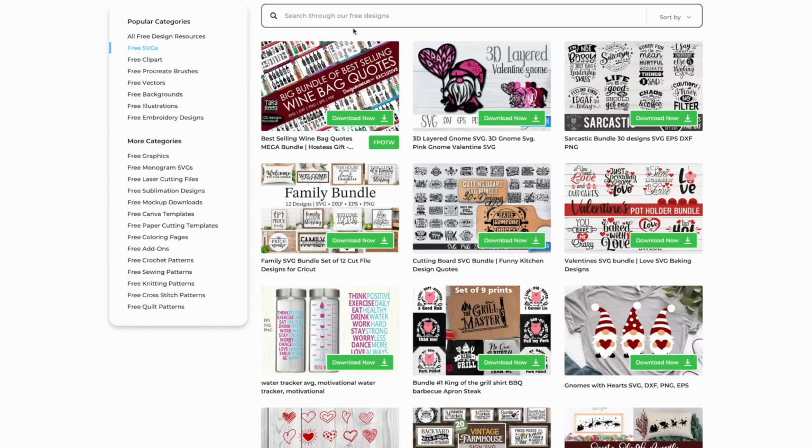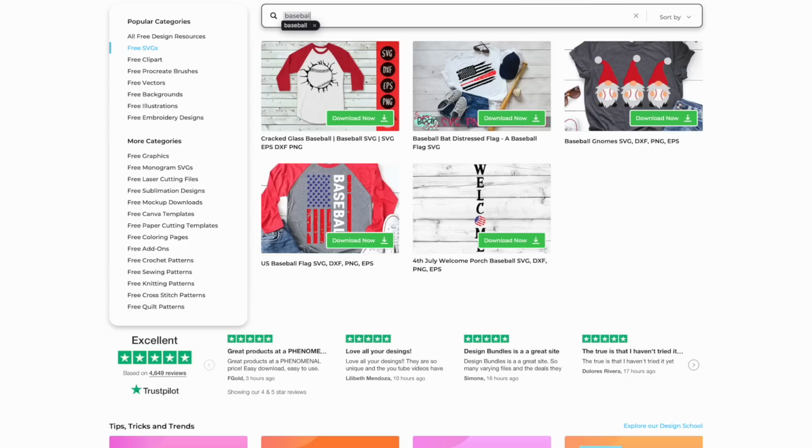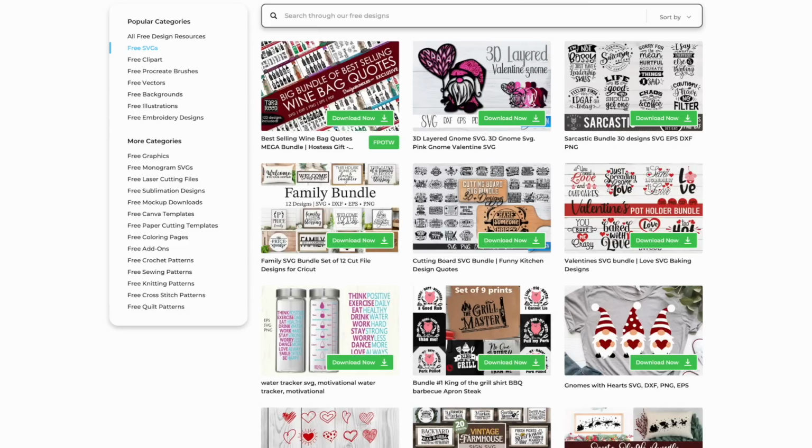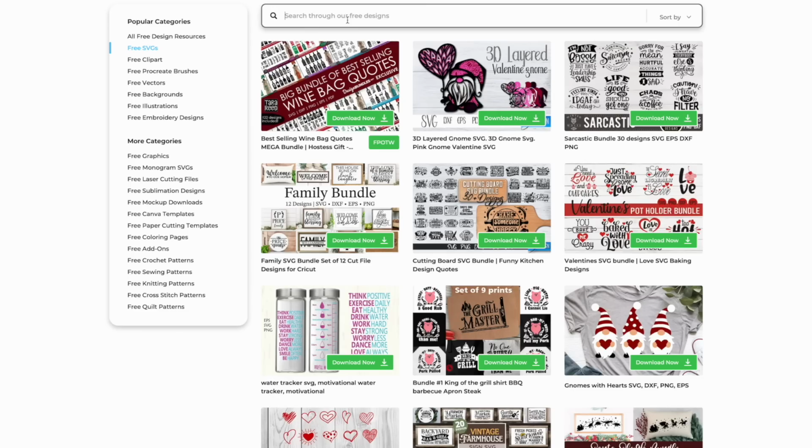And then you can type in. So say for example, let's just see if there's anything that is baseball related. I can put that in, and it's going to bring up whatever baseball designs there are. Or maybe I'm looking to do some decor, just type in decor and see what pieces we have there. So it does have a search bar, so you can do that as well.